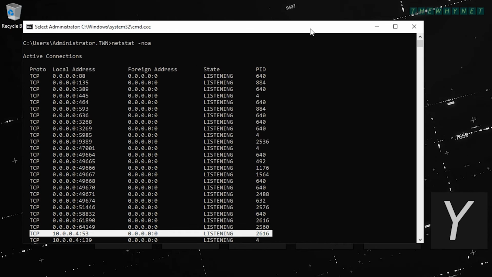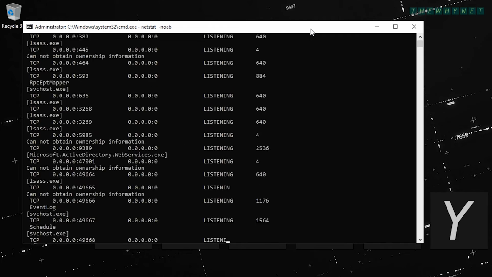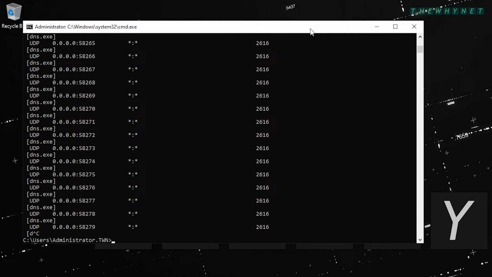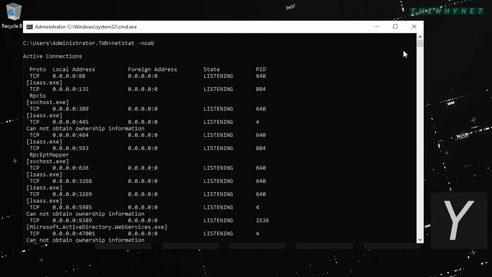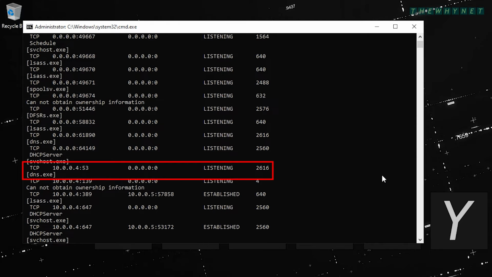But in other cases, the port would have been different and it would have been more challenging to guess the process behind it. Another method to get the same result is running the same command and adding the B argument. This displays the name of the process under each connection. I can then go through the results and find the one I need.